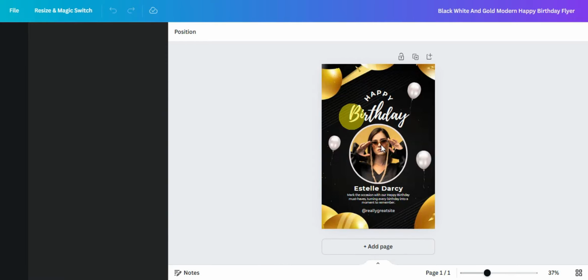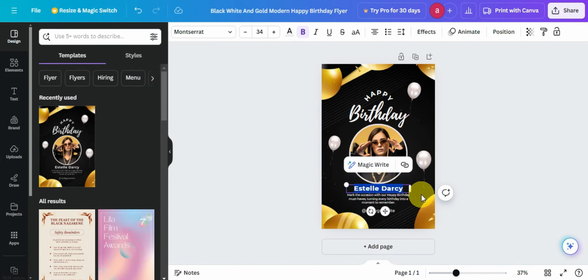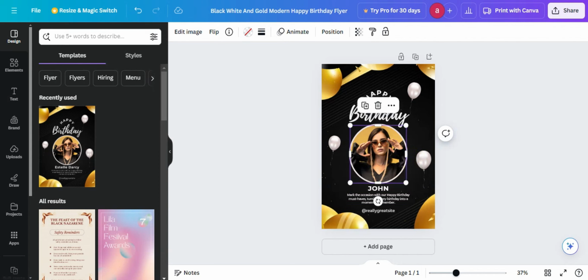So we'll just need to customize this template to add in our own photos or own names in here or to edit some information. So for example, we're going to try to change the name in here. Instead of Estelle, we're going to name this one John. So we're going to add a person in here or a guy in here. So you could update also the different text in here. Also this one.